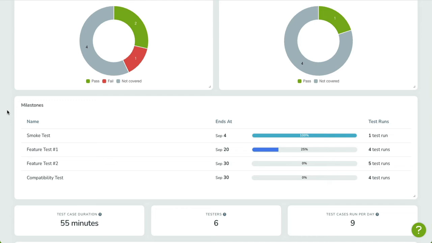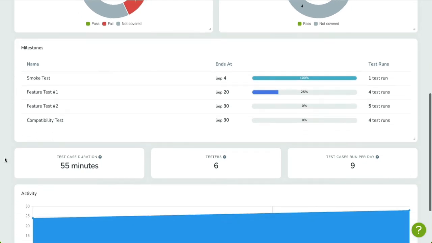Right below, you'll find a series of averages. The test case duration average sums up all your test case duration estimates and provides a rough estimate on how long it would take to run all your project's test cases. The tester count displays the number of testers involved in your project, based on the test run planning. The test cases per day metric shows you how many test cases are run on average each day. With these metrics in mind, you can project numbers like minimal amount of testers required and estimated project duration.